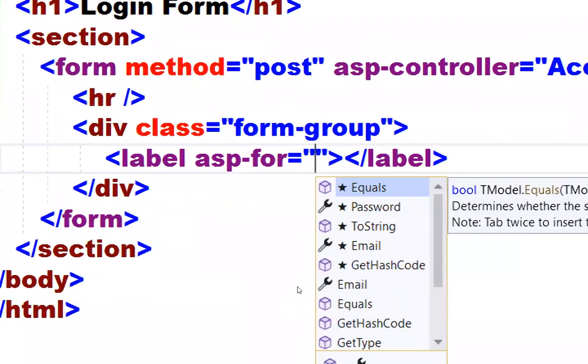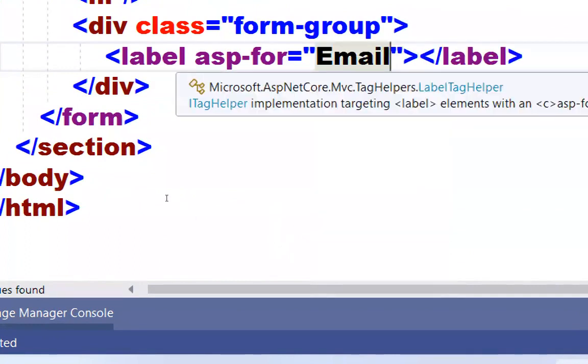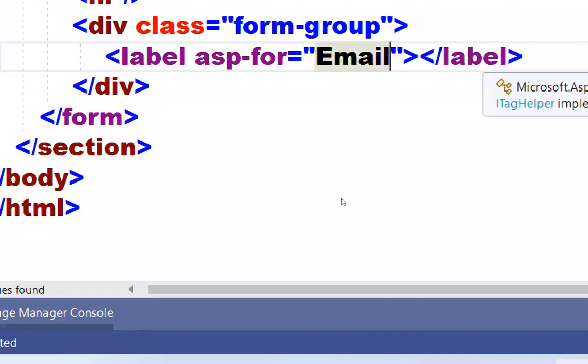See, IntelliSense is showing you the model attributes, and you can just use them here automatically. Email. And see, the complete tag color got changed now. Are you clear? Model binding is very simple now. No need to write some character there, m, lambda expression, m dot. No need. It's very simple. They made it much easier for us, guys.